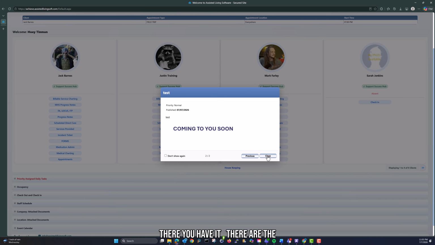So there you have it. There are the features of our new log-on messaging system. I hope you can find this very useful, and please keep your suggestions coming. We absolutely want to make Adaptive the best fit that it can possibly be for your company.